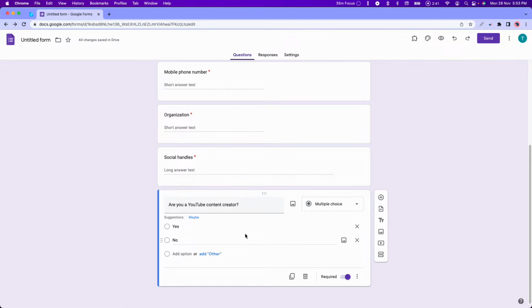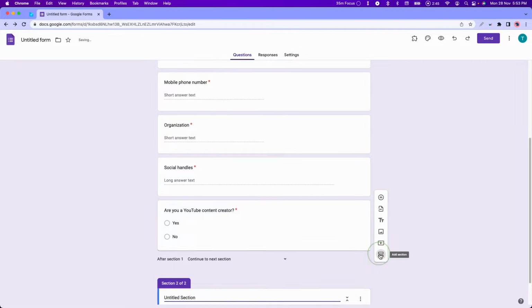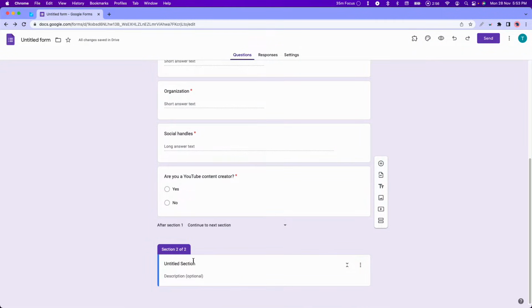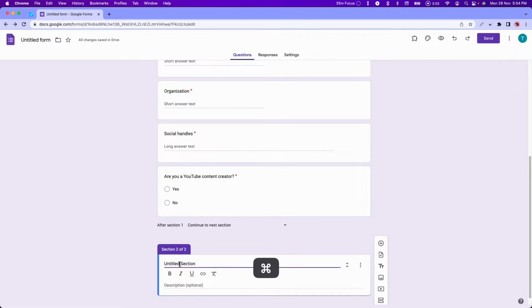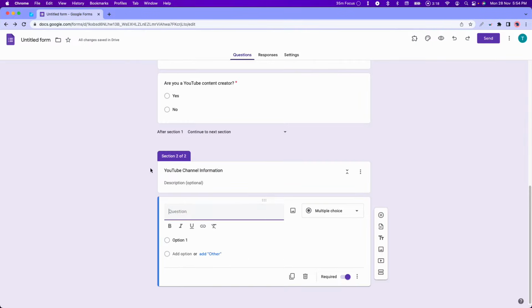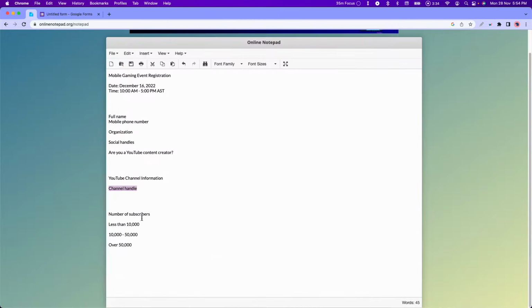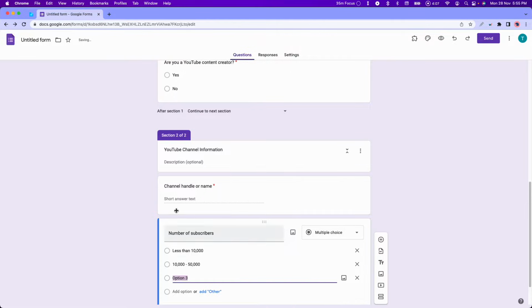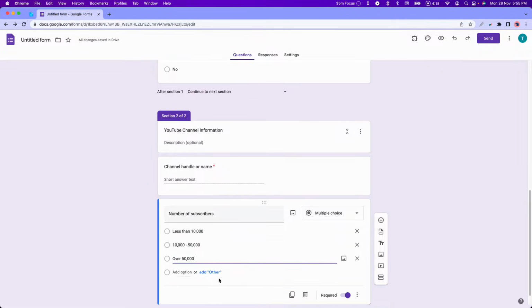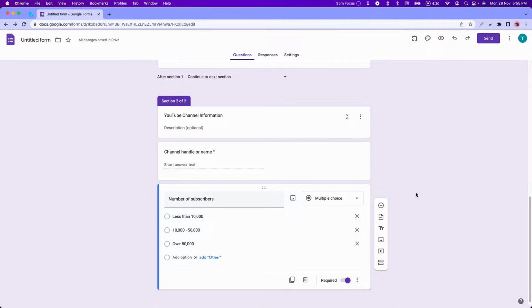Now let's add a new section by clicking on this icon. So you'll notice that the section gets added at the bottom, and I'll just go back to this document and I'll copy this piece of text and I'll go back and use this for our section title. If you want to, you can add a description at the bottom, but we won't need to do this for this example. So let's add a new question and I'll just speed up the process of adding the remaining questions since you already know how to do so. We're basically adding short answer and multiple choice questions. Okay, so we are done adding all of the questions for the second section.